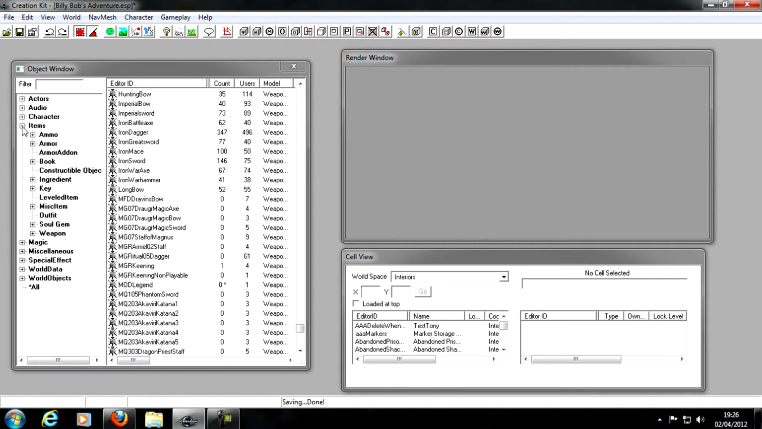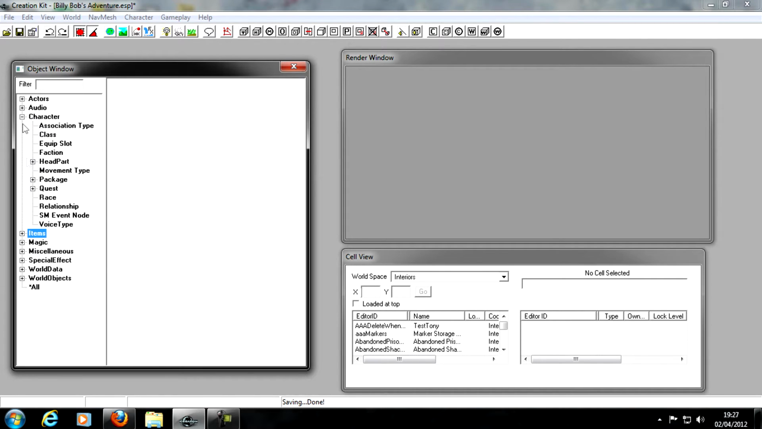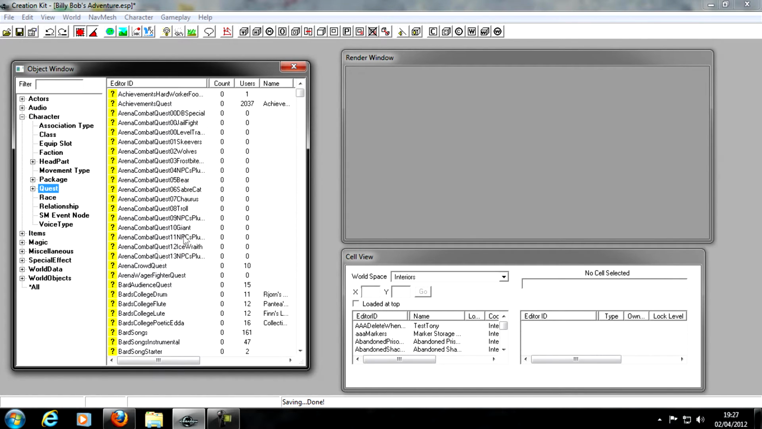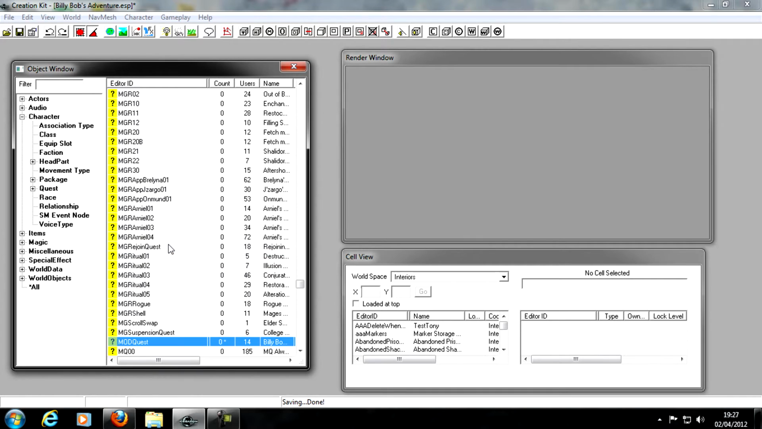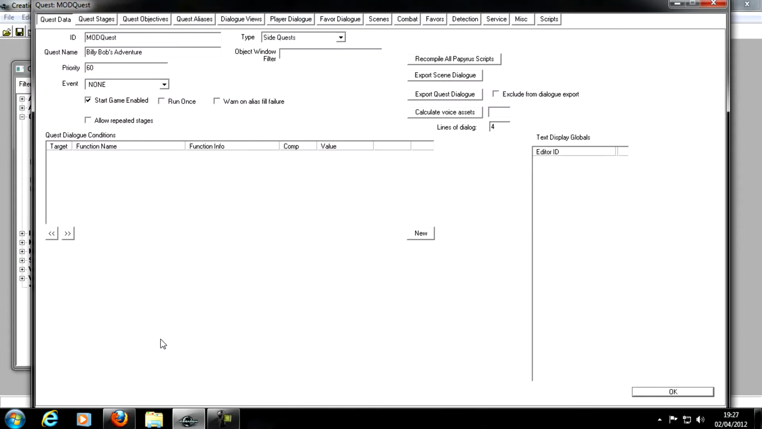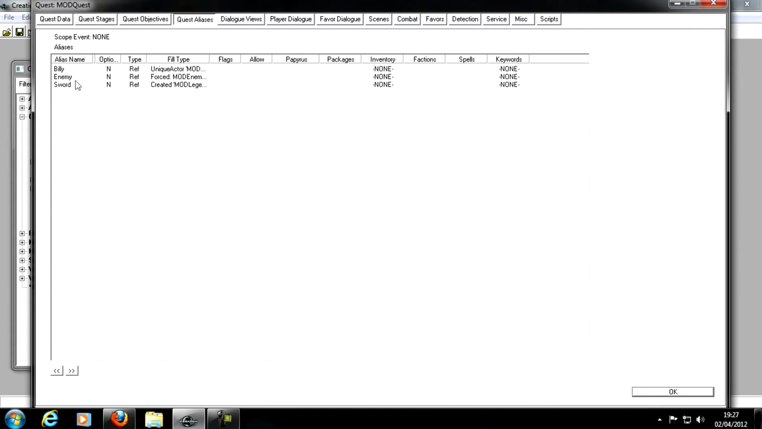So the way we do that is we want to go to quest. So open character, go down to quest, and you simply want to find your quest. So mine's MODQuest. And then you want to go to quest stages. Well, actually, first of all, you want to go to quest aliases. Now, remember what you've named your aliases, because you're going to need them in a minute. Mainly your Billy Bob, the person who's giving you the quest, and your item. Just remember them two mainly.